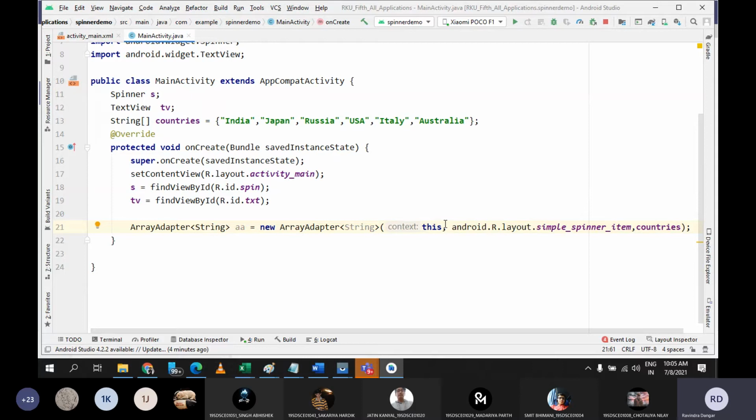Yes, Nilay? Sir, simple spinner item is... It is a kind of pattern. Once I change and select a different pattern, then you will be able to identify what I'm doing. So as of now, don't get confused. It's a kind of inbuilt pattern only.